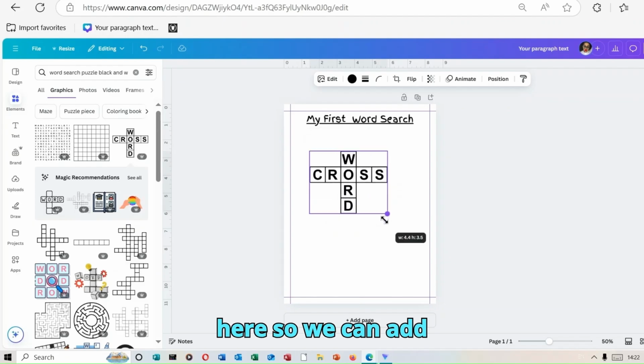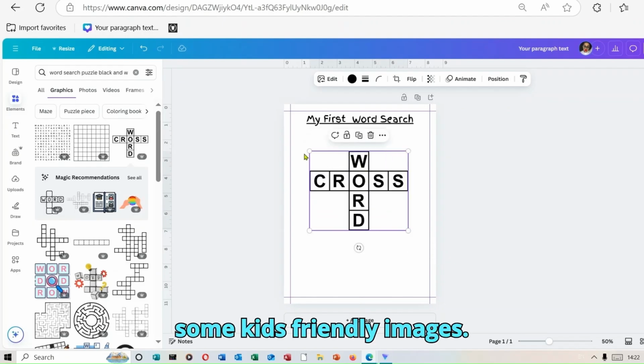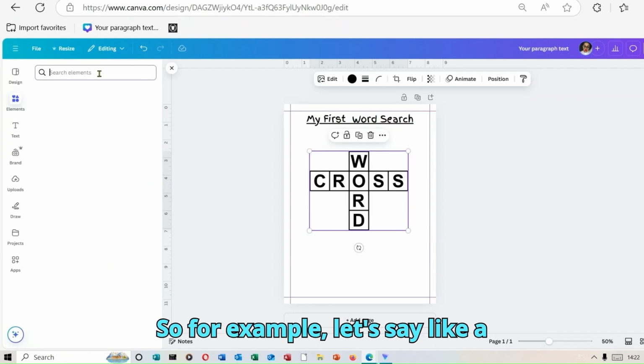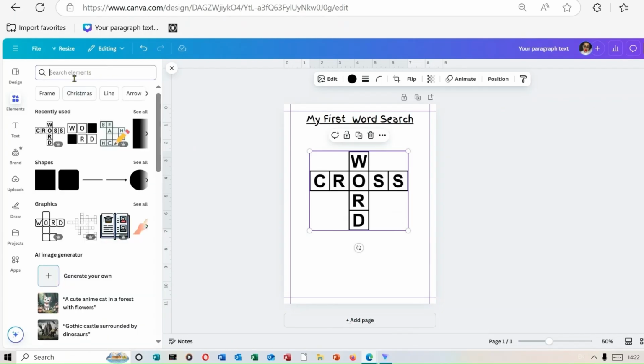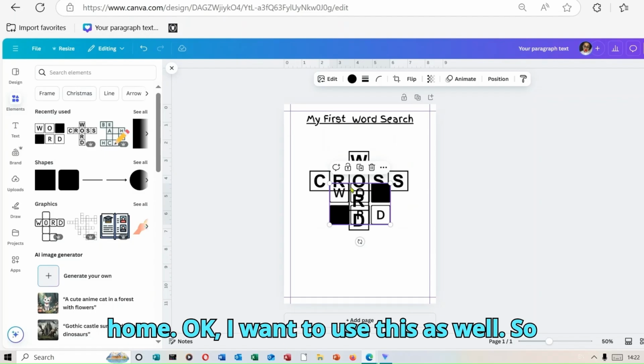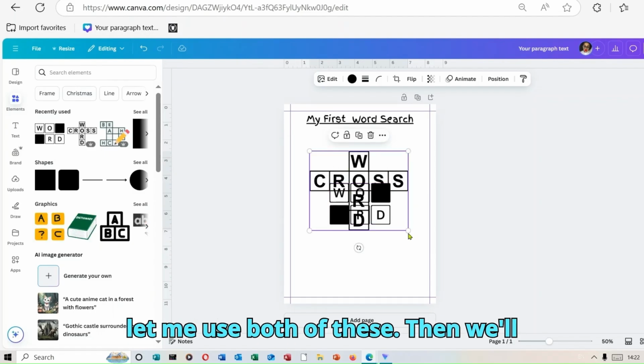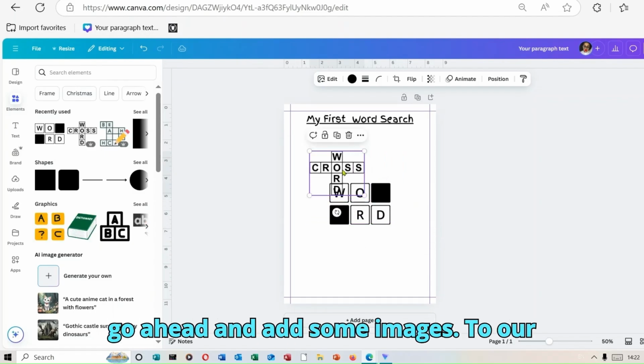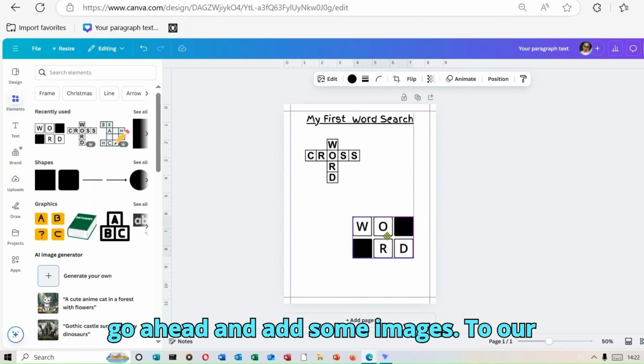So we can add some kids friendly images, for example, let's say a home. I want to use this as well, so let me use both of these. Then we'll go ahead and add some images to our puzzle.